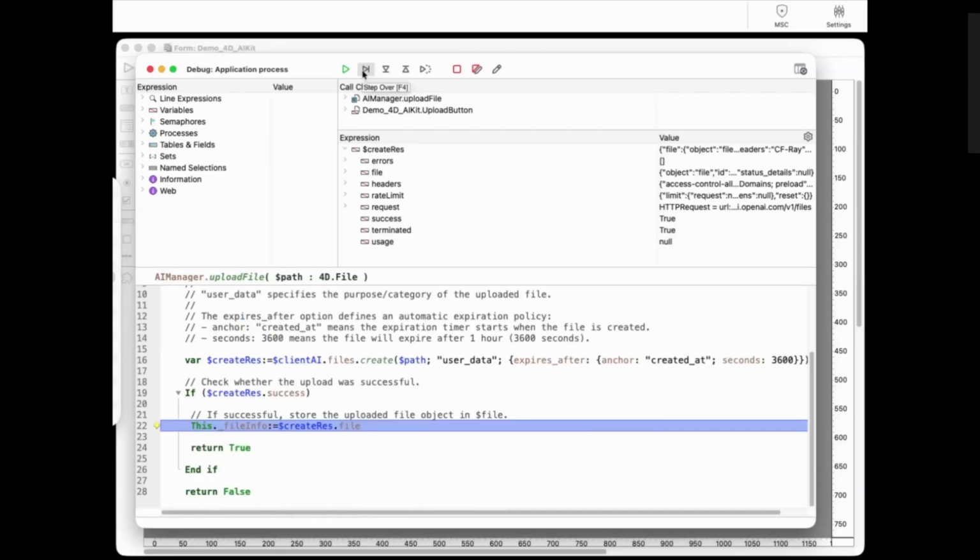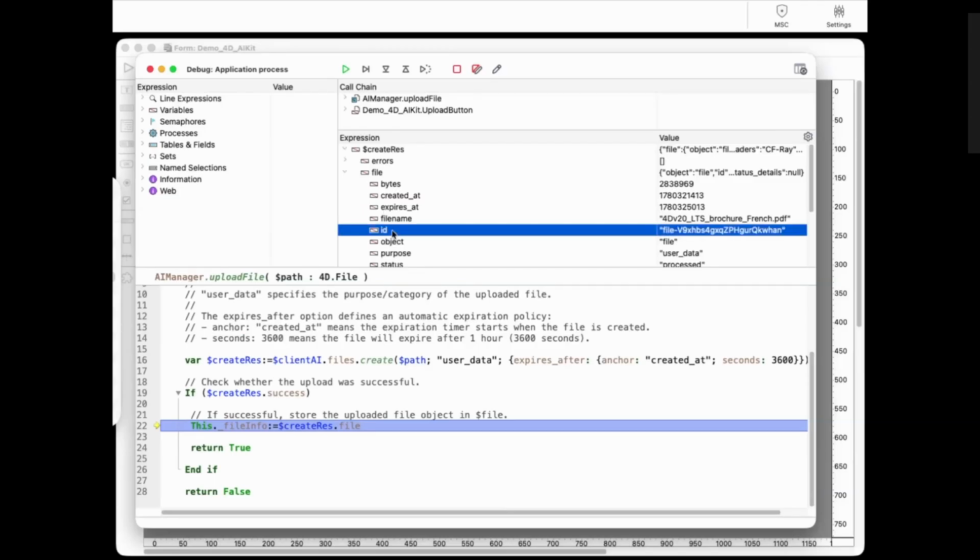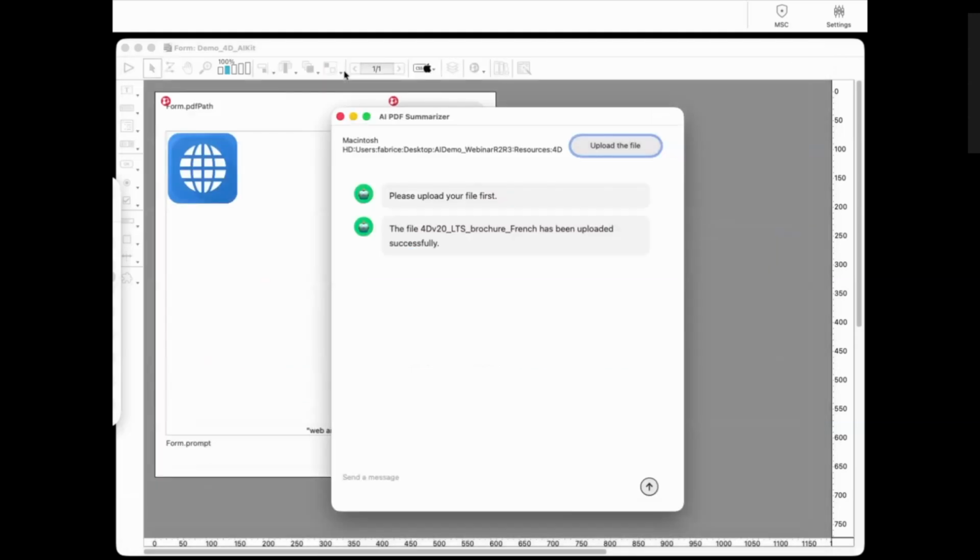Here, I retrieve the file information returned by OpenAI. OpenAI sends back an object containing details about the uploaded file, including its ID, which we'll use later during the conversation to tell OpenAI which file we want it to read. Now that the file has been uploaded, I can ask the question I want to send to OpenAI. In this example, I want to know which product is discussed in the uploaded file.